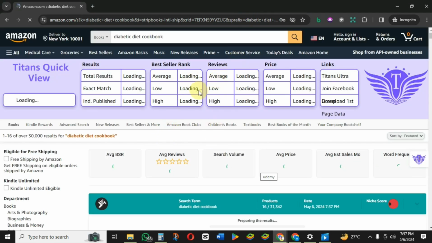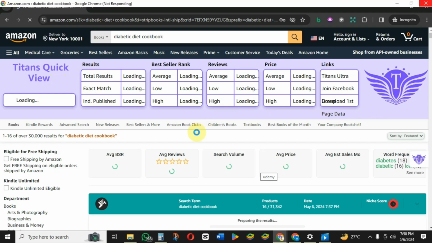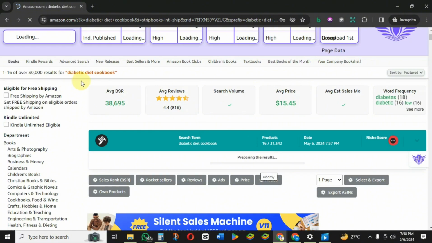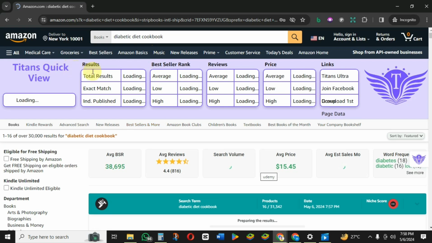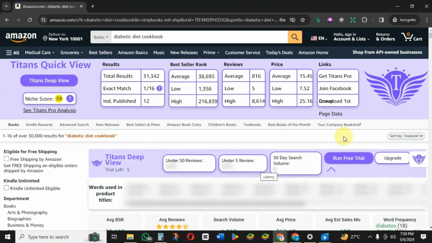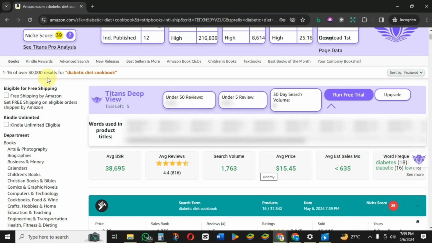Now you see that the extensions that we installed and allowed on incognito mode are now working. We'll just allow it to load. Now our title that we're searching for is diabetic diet cookbook. Let's allow our extensions to load. Now this is the Product Extractor for Amazon. This is the Titans quick view. You understand? So let's just allow it to load. Okay, now you see that we have 30,000 search results here.